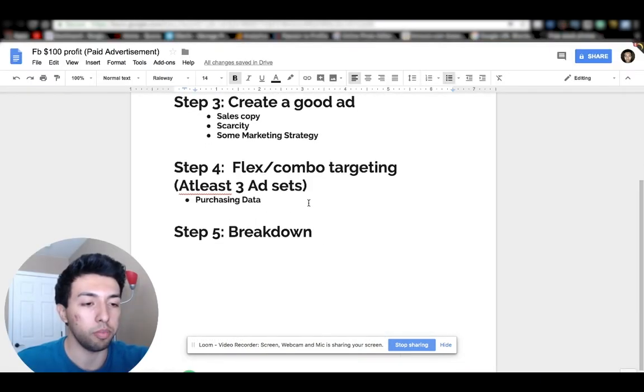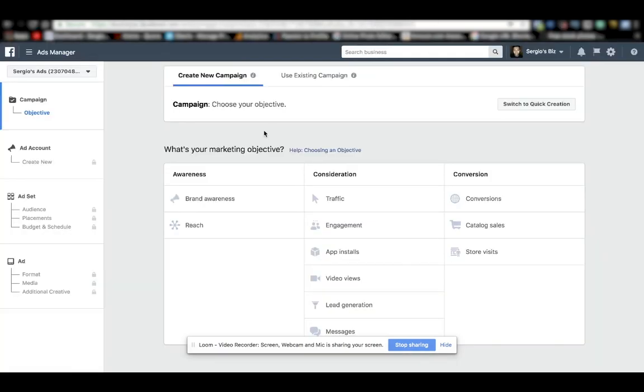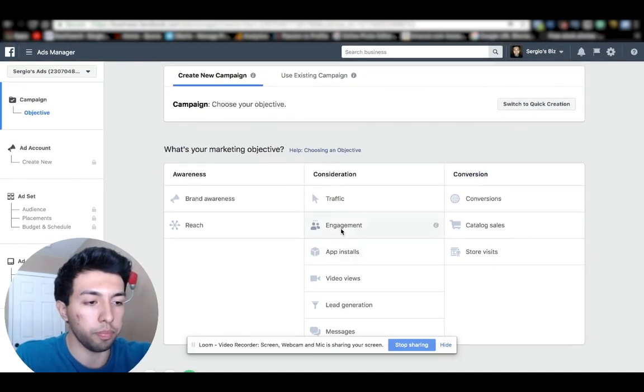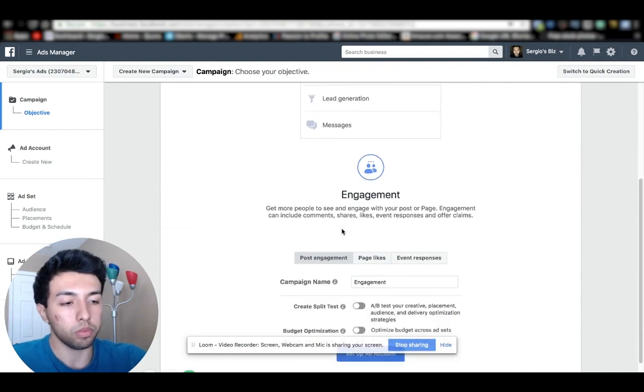And then pretty much the hardest part is the actual Facebook ads. It's called flex targeting or combo targeting, whatever you want to call it. But this is basically what you do. So I started off with engagement because I wanted purchase data, basically get to see who likes it, see who would actually buy it. Maybe if I get sales or not, doesn't matter. What I want is the data. I don't know who actually wants the sea turtle necklaces. So I just put engagement.